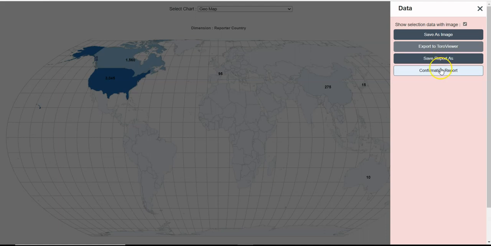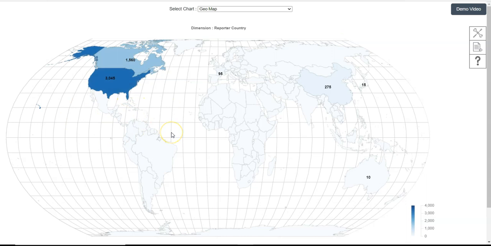And finally, the confirmation report. So basically, that would print out or create an Excel with all the cases that underlie what's being reported here. That's pretty much it for GeoMap.